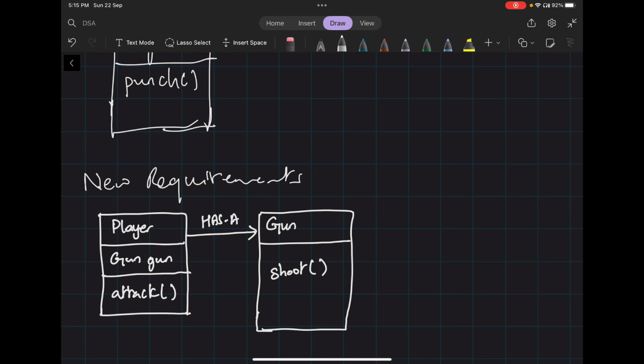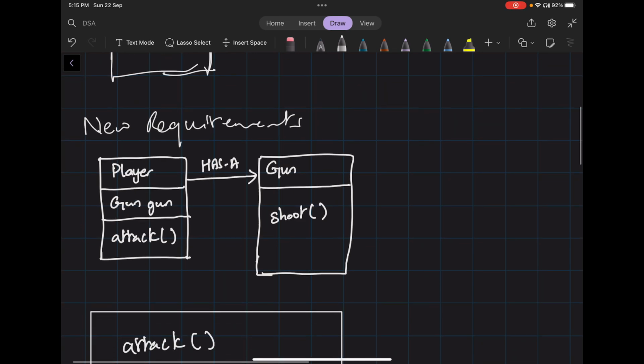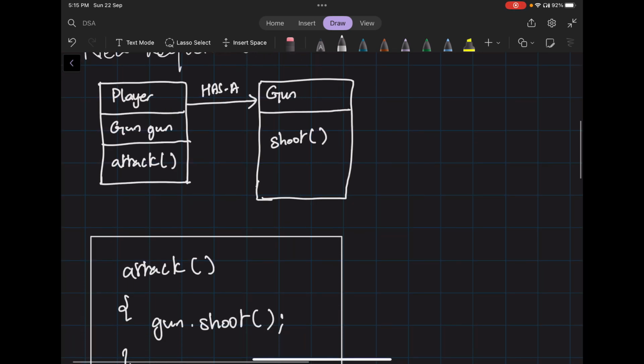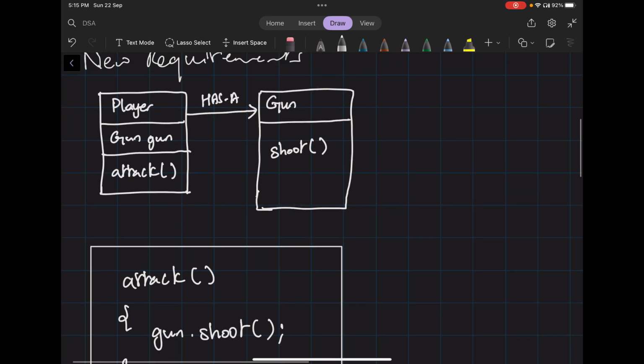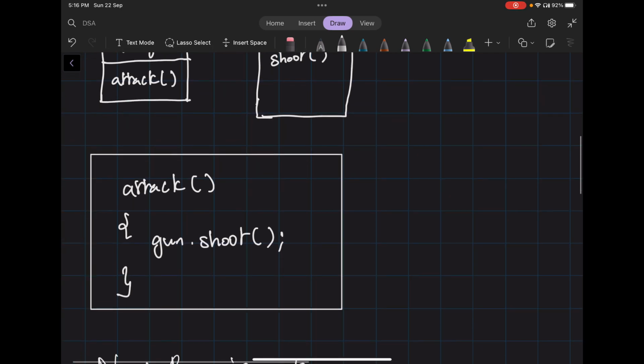So if he gets a gun, then he can attack with the gun. So player has a gun and player can shoot. So how does the attack work? Attack is gun dot shoot. So we have a player who has a gun and he'll use that gun to shoot.